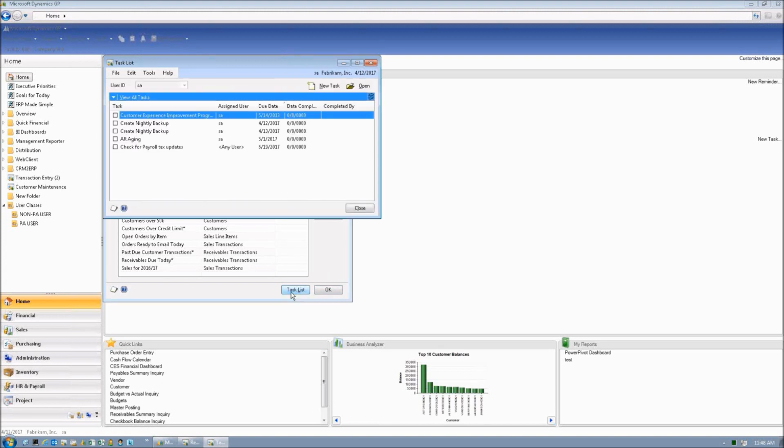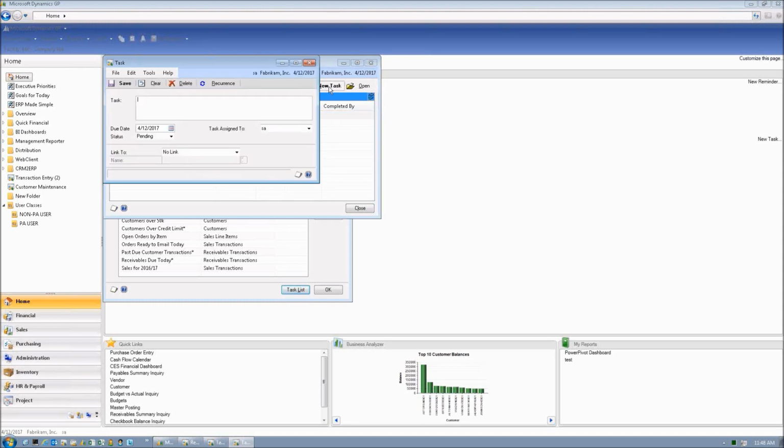I can also create task lists. So here I might want to get a general ledger trial balance to print once a month, or process recurring entries, whatever the request is. All you need to do is click on New Task, and I can say GL trial balance. Let's get this right. And I'm going to give it a link.